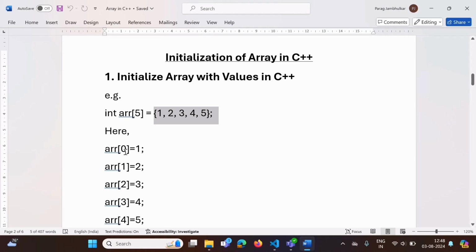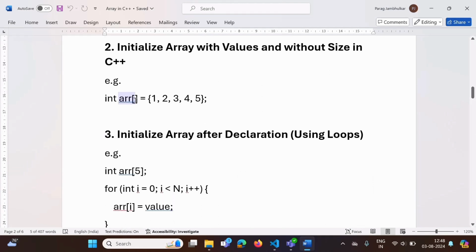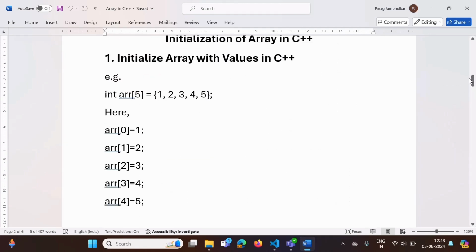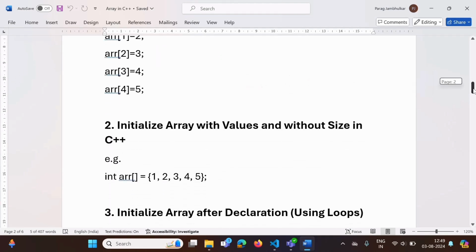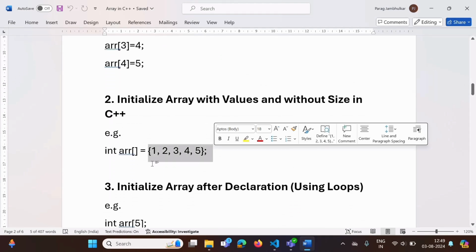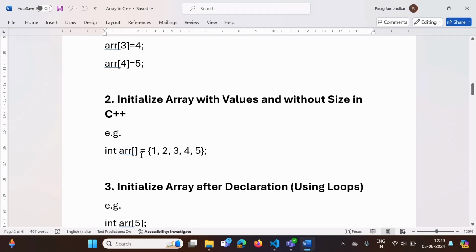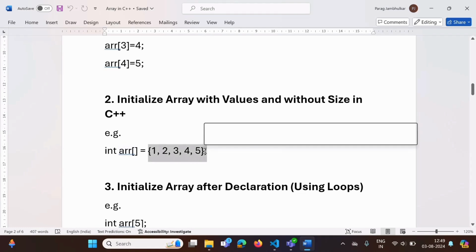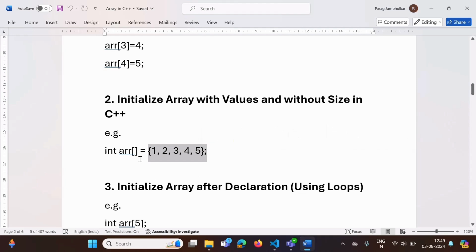And how can we access them? By indices 0 to n minus 1, right? Already I have written it here. Okay, then second way, here you can see, we have not mentioned size, only values. In the previous way, we mentioned size and also values, right? But in the second way, we have mentioned only values but not size. In such a case, the size of the array will be the number of values that we are allocating to that array. How many values are there? 5. That's why by default size will be 5.